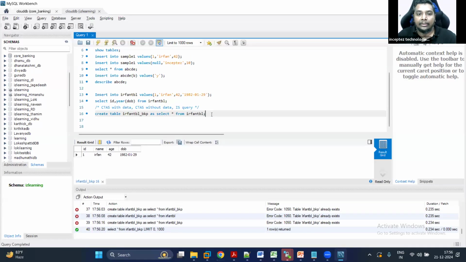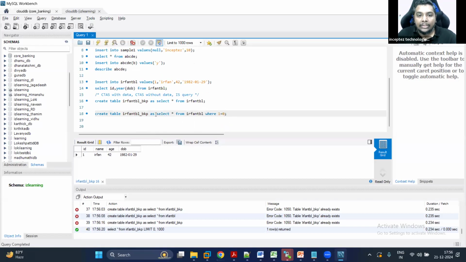Now I want to create a table without data, CTAS without data. So what I'll do here is put something called false, or where 1 equal to 0. What does it mean? I'm telling it to select the data from this table if 1 equal to 0. Is 1 equal to 0 at any time? No, right? 1 is not equal to 0. So this condition fails. What happens now? The data will not be fetched from the table.